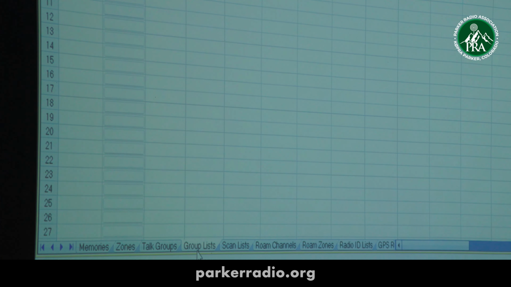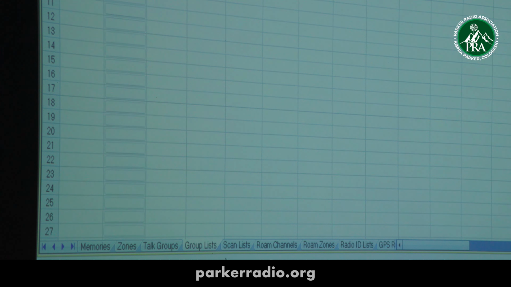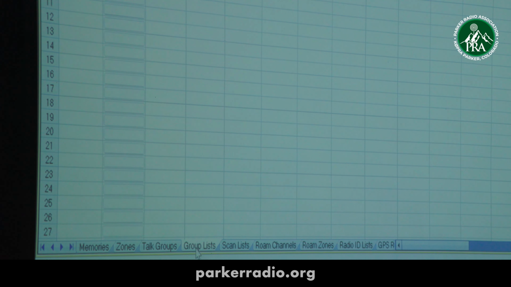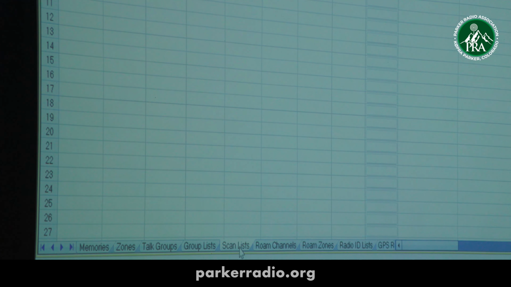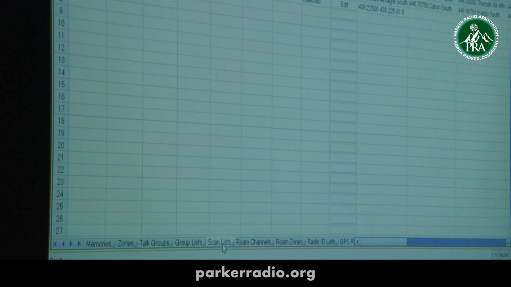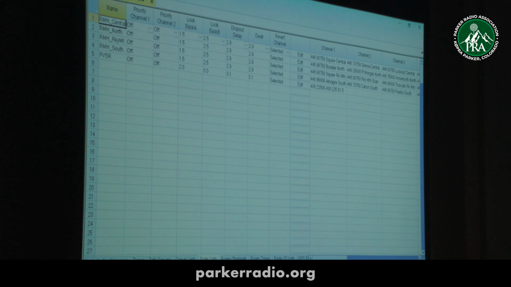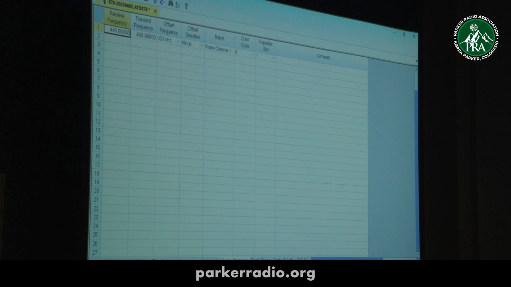Group list, I don't have any set. I think that I've only got a couple of scan lists. So just like the name sounds, I can set up channels to scan, and so it'll cycle through those. I do have a set of roaming channels. Or no, I don't on this radio. On my mobile, I have the roaming set up so that I can roam the RM ham channels. I do not have that programmed here.